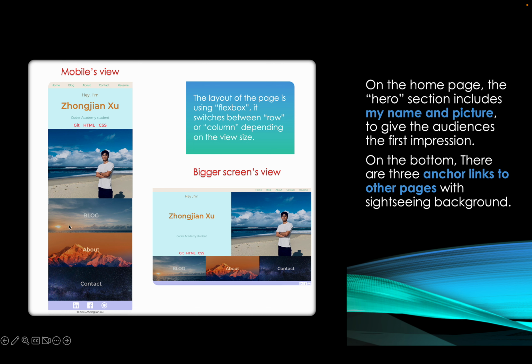And they have background pictures, which I think is more attractive to the audience to click the button. And they are responsive to bigger screens and small screens. And you can see it later when I demo the real website.